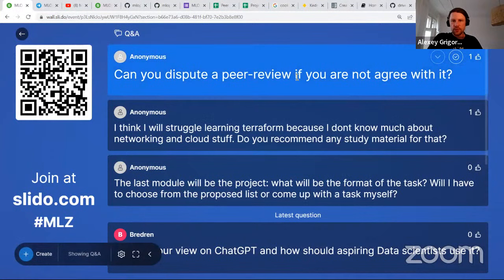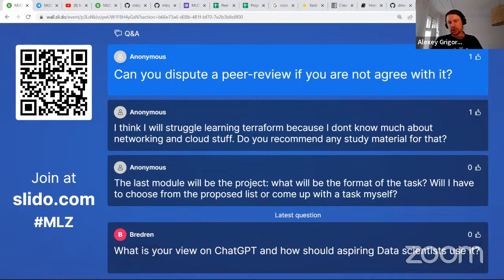Can you dispute a peer review if you do not agree with this? Yes, you can. It has not happened, it works really well. But if you do not agree with the score you received and it's a big deal for you, then just reach out to the course team and we will make sure that everyone is satisfied. So it's fine. Do not worry about this, but if it happens, we'll resolve it.